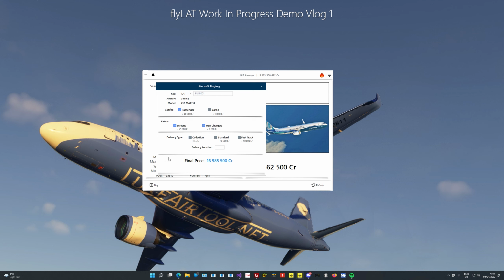And delivery type. Now the difference between these is collection. Just like in real life, if you order a package and you want to collect it from the store, you can. So you're going to have to collect this plane from KBFI if you want to fly it yourself. You will need to collect your aircraft within 48 hours, and then you'll start getting charged parking fees. So just bear that in mind as well. Standard fee, if I remember correctly, I did set this up to deliver within 4 days, and fast track is 2 days, I think, or 1 day, and that's 3 days. I can't remember exactly. I'm going to have to write this down as well.